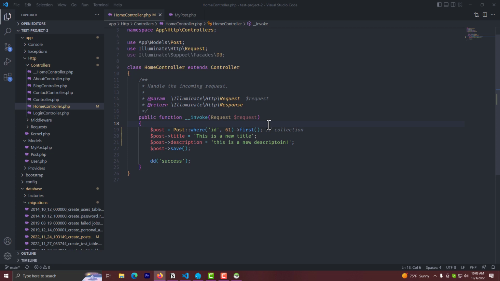So that's it. That's how you update your row in the database via Eloquent. In the next video we will probably work with mass assignment in Eloquent. Till then, bye.